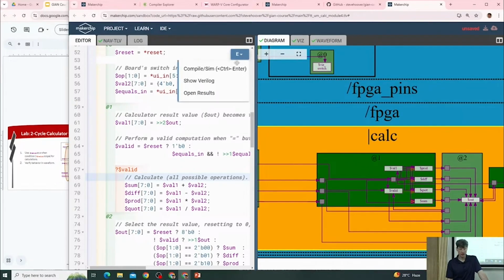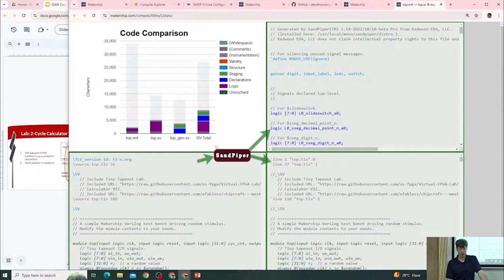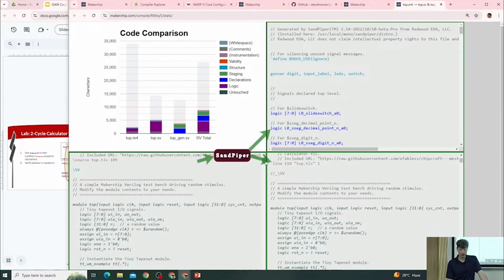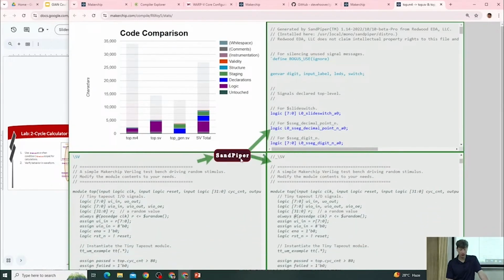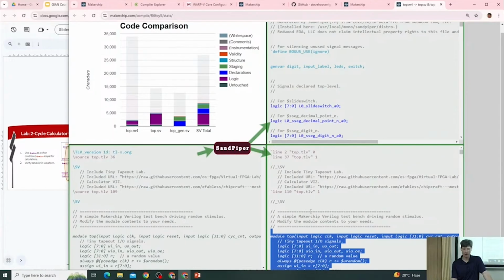And for those who are interested in the Verilog, we can open up the Verilog code. I think we've looked at this view before. I can't remember. So this is showing our TL-Verilog in the lower left corner. That goes through Sandpiper, and you have this sort of line-for-line Verilog file, and then this other Verilog file on top, which is generally the correct by construction aspects of the code.